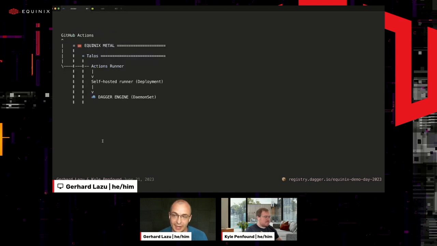So at a high level, this is what we will be looking at today. There's GitHub Actions right at the top. There's Equinix Metal, and everything happens within Equinix Metal. Within it, we are using Talos to set up our operating systems, the networking, everything that we need. Inside Talos, obviously running Kubernetes, and there's an actions runner, which gives us self-hosted runners. And within the self-hosted runners, we run Dagger engines as daemon sets. And this is where all the magic happens.